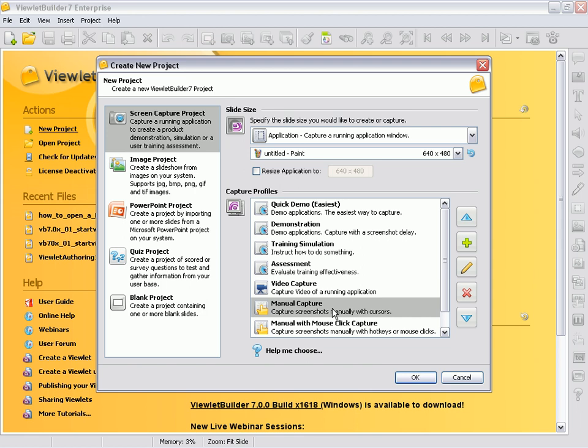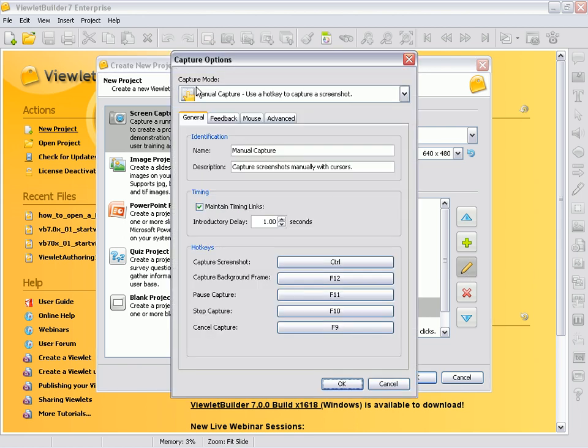No matter what capture profile you use, I highly recommend that you take a moment to review the options that are selected for the particular profile that you're going to use. This only takes a few moments. Click Modify to open up the Capture Options window. Here we can verify that we are using manual capture for the manual capture profile. Now, once you verify the capture mode, go ahead and select the different options needed in the tabs.